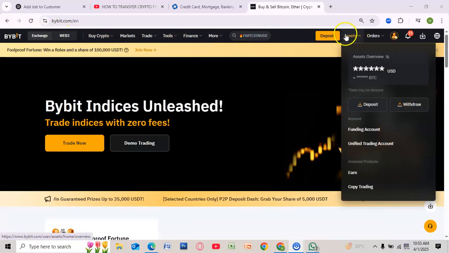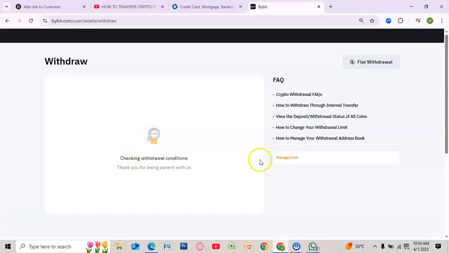Then from here, select assets, and then you will see an option for deposit or an option for withdraw. Just tap on withdraw, select withdraw. Then you will be redirected to this page.